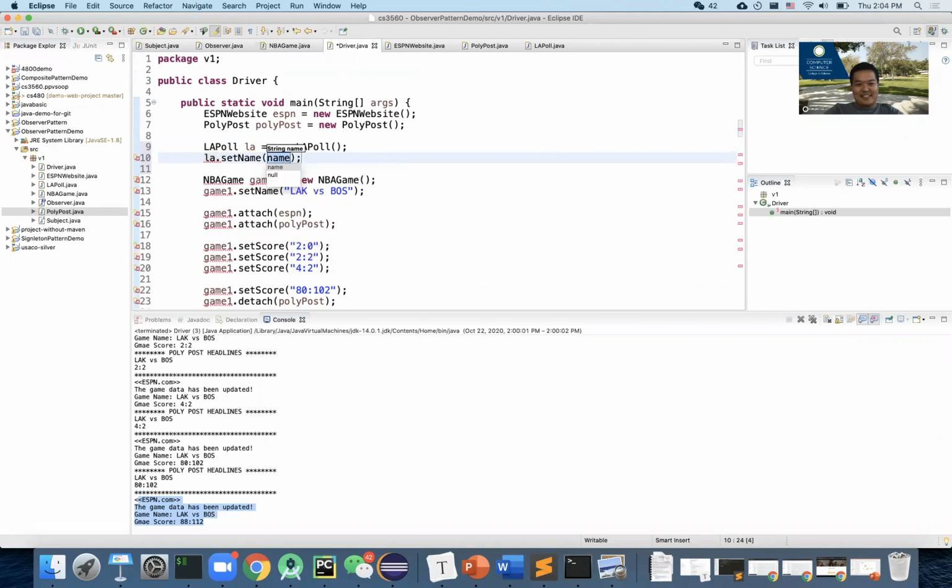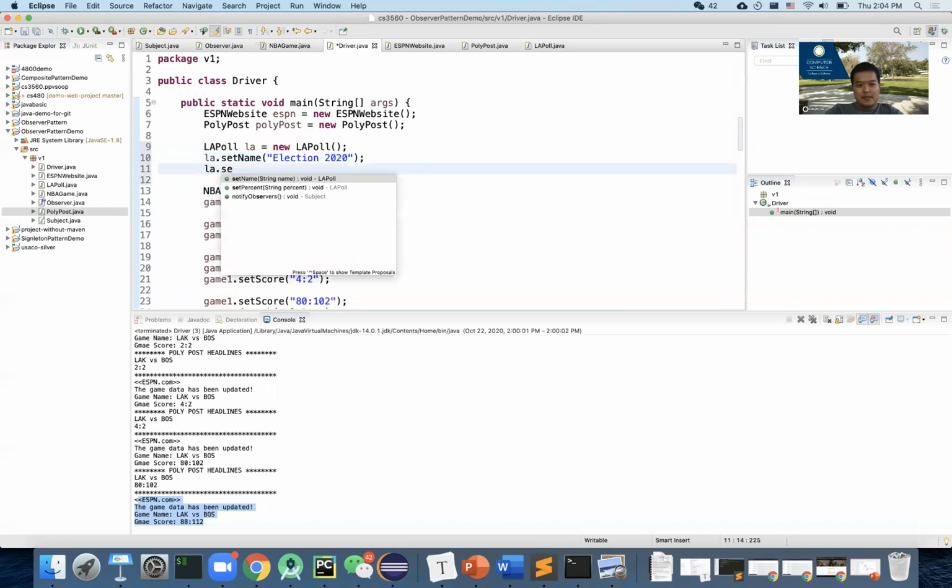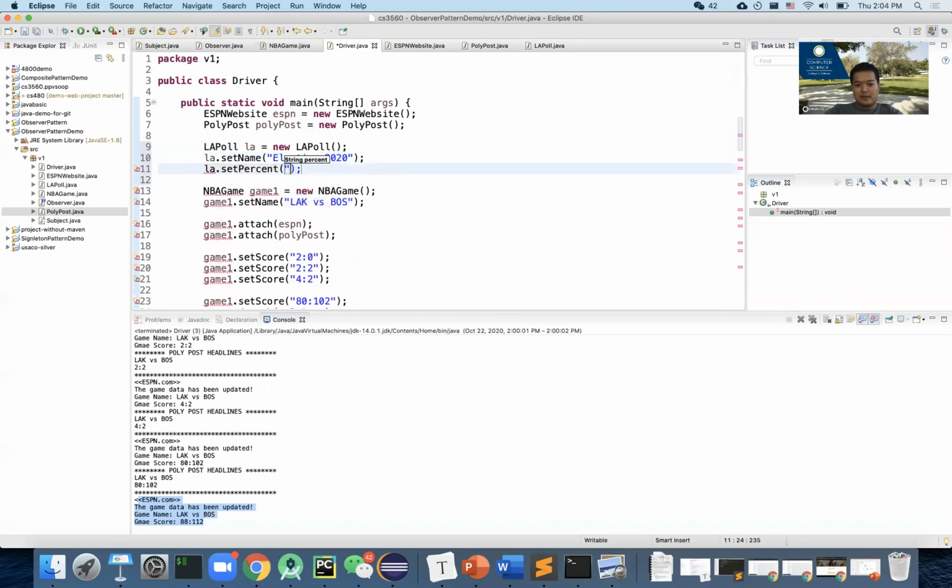All right. Okay, set the name: Election 2020. Set percentage. So we'll say like 52 versus 46, whatever. Okay. All right, and then you can keep changing it.